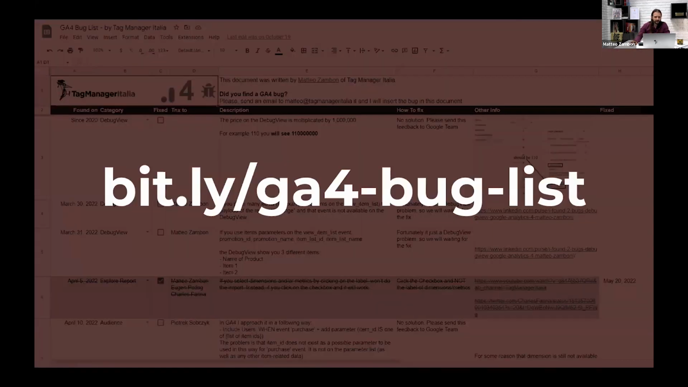By the way, this is the link. You can check the bugs. I currently use this and create some new rows when I see other bugs. And if you have other bugs for me, just email me. You can see the specific email at the top, and let me know if you see other bugs.